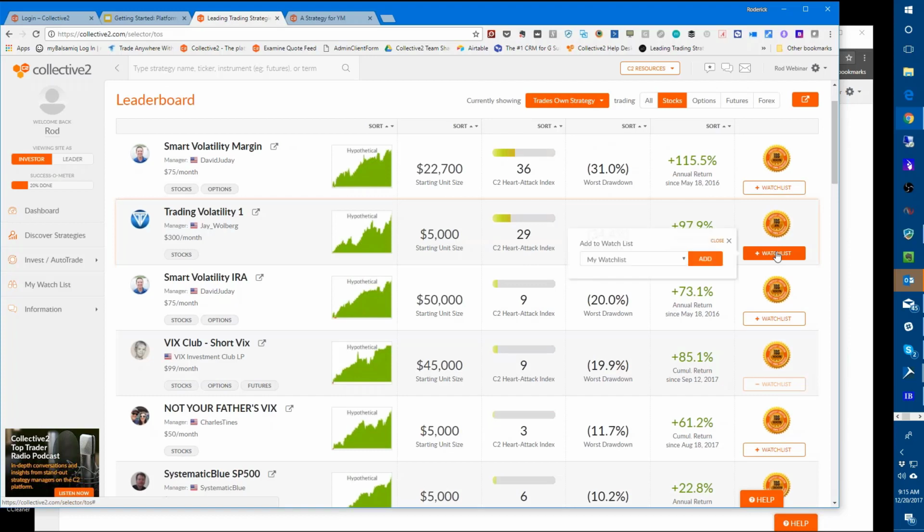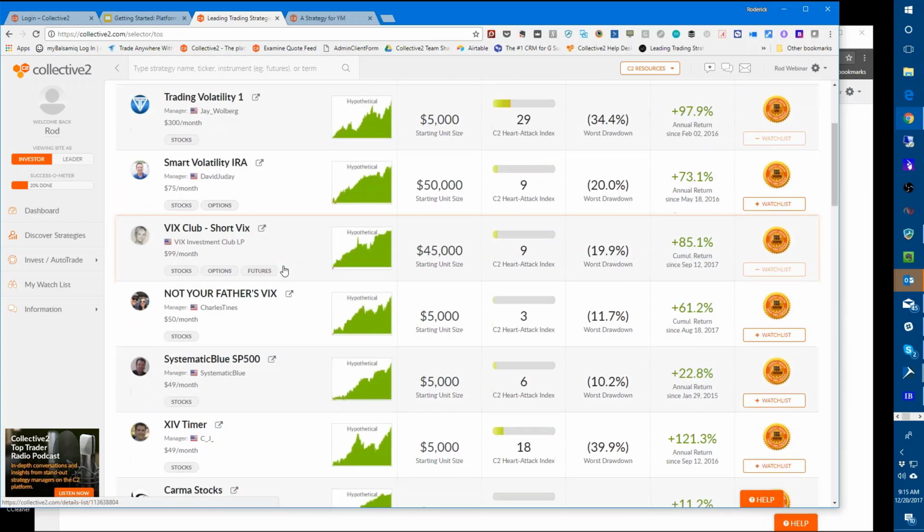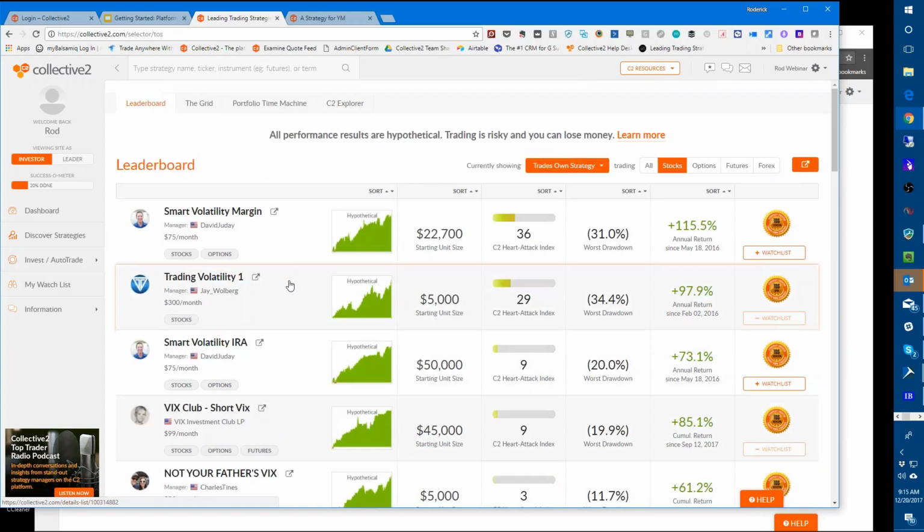I'm going to add this to my watch list, but in this case, I'm going to create a new watch list, and I'm going to call it stocks only. All right, so that's using the leaderboard to research finding strategies and adding them to your watch list. In just a little bit, we'll go back and look at our simulation portfolio and talk about how to add them to our simulation portfolio.